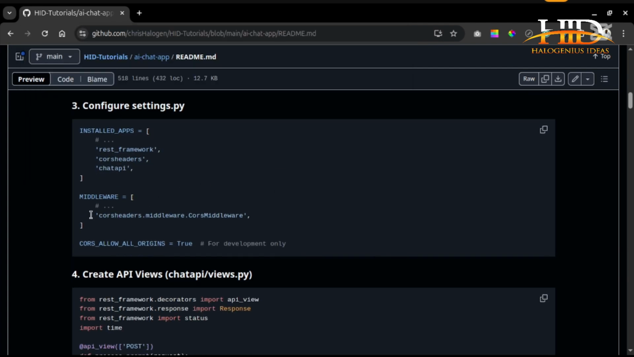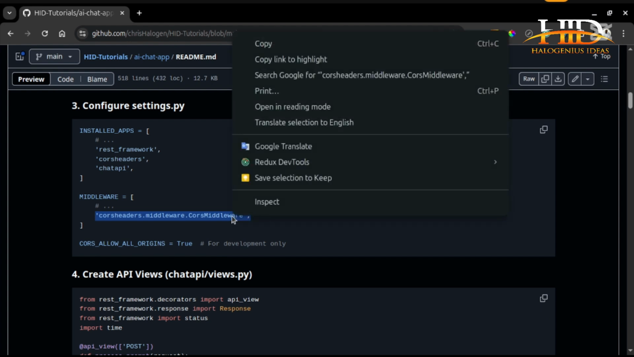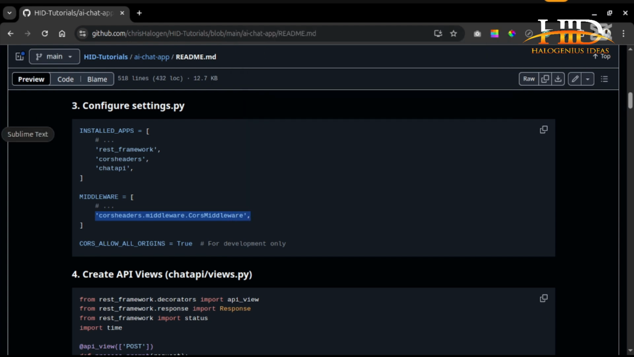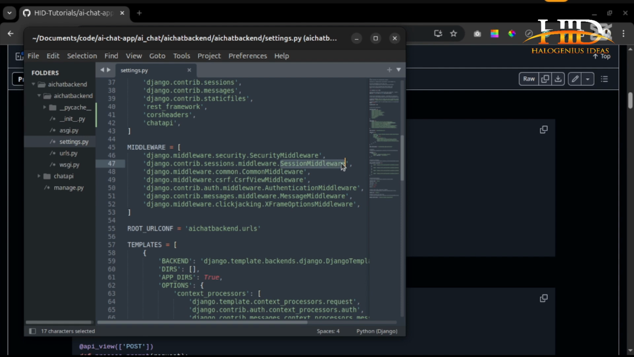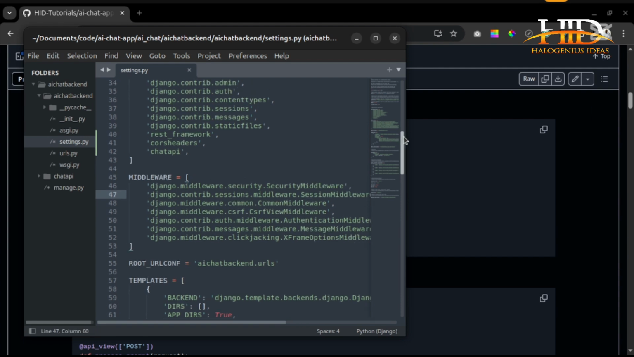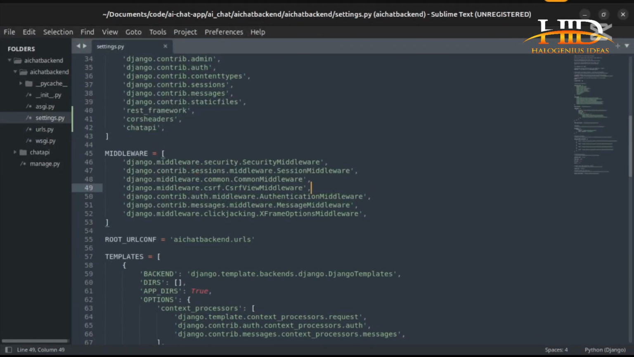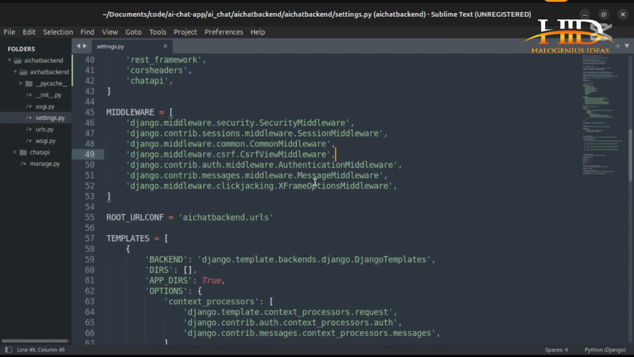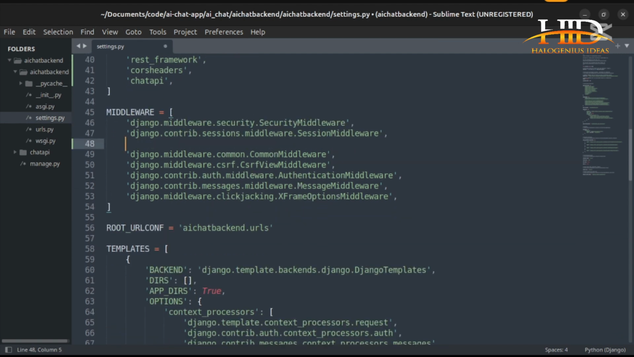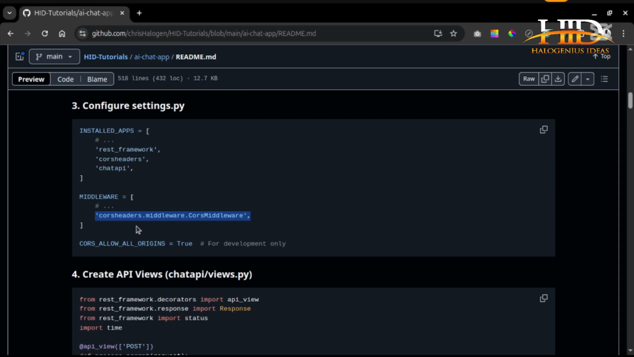Then from there we are also going to be adding this CORS middleware after session middleware. Come here, after session middleware, this is session middleware over here. Let me increase the font size. After session middleware, come and paste it. So you go back to the guide.